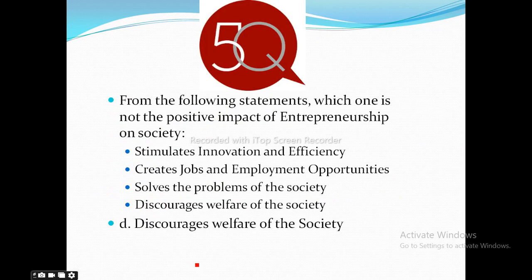From the following statement, which one is not the positive impact of entrepreneurs on society? Stimulates innovation and efficiency. Create jobs and employment opportunities, this will be positive only. Solve the problems of the society, this is again positive and correct. Discourage welfare of the society, so this will be the answer.